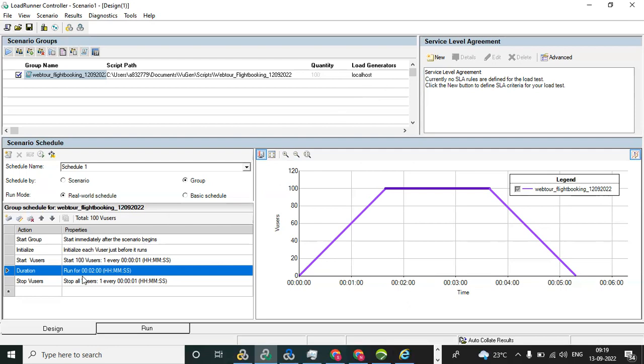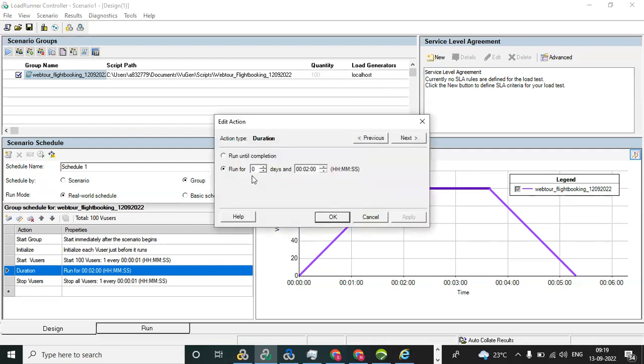Okay, so this is the duration. You can click on duration. If you want to give a duration, it is in hours, minutes, seconds. So if you want 1 hour, you can give 01:00:00. If you want to run for days also, for example 1 day or 2 days, you can give 1 day, and it will execute for 1 day. Otherwise, if you want to execute for 18 hours, you can give 18 hours. So however many hours you want to execute the test, you need to set that up in the design phase only.